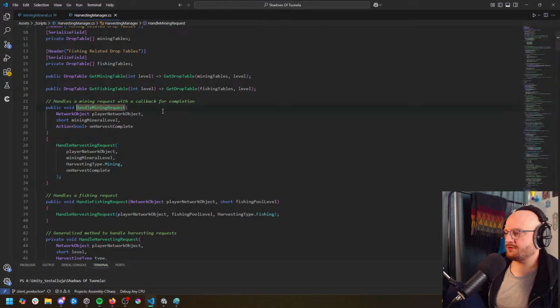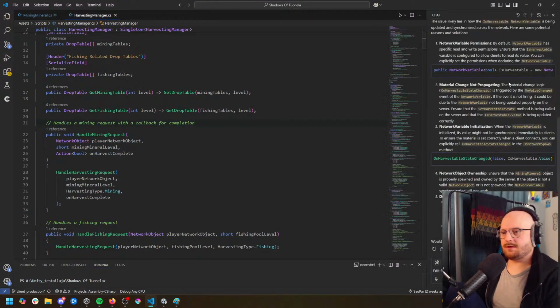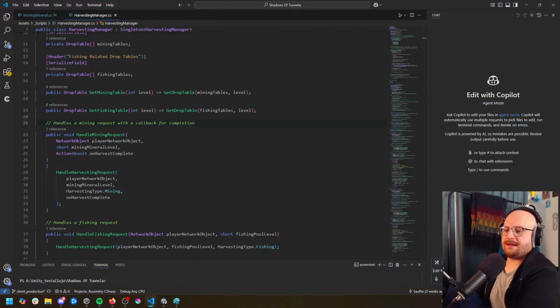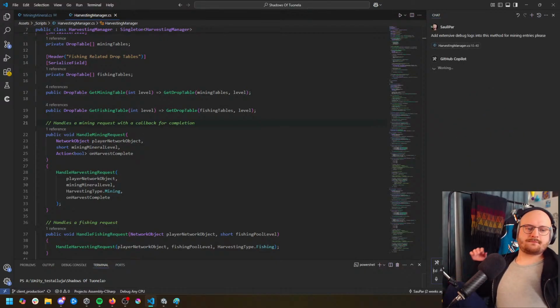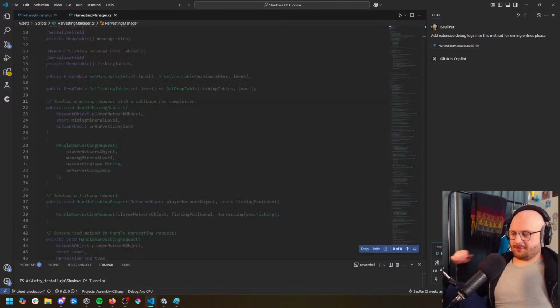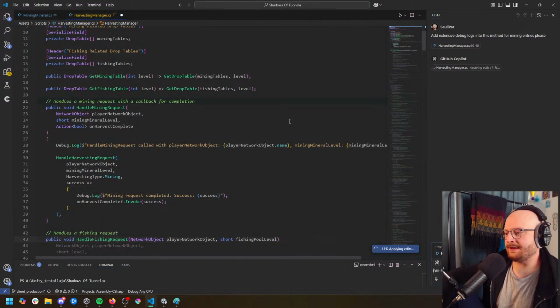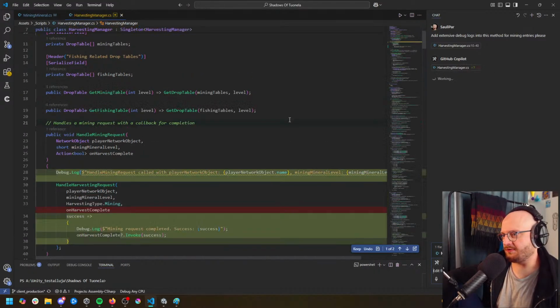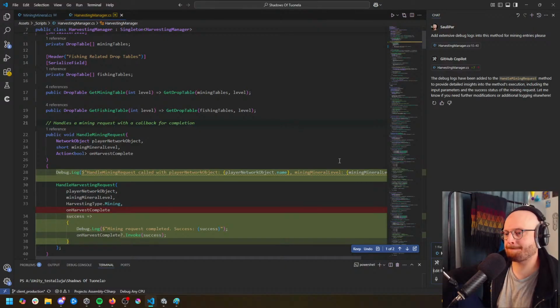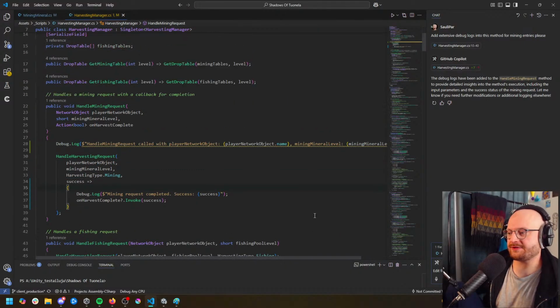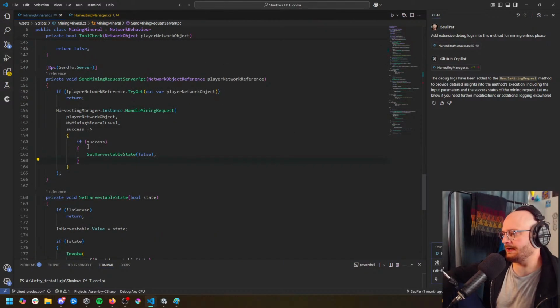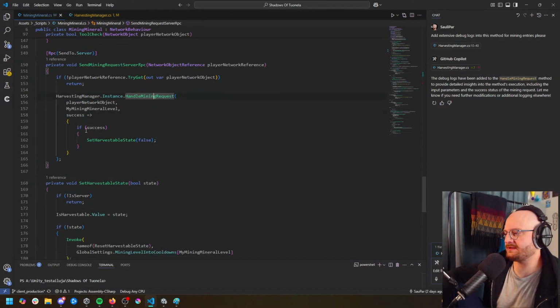I think what we could do here is add extensive debug logs into this method for mining entries, please. I'm gonna let GitHub Copilot do some debug logs for me. So this is gonna run only on server, and we're gonna get some extensive information of if this is working. So it's basically going to print out everything.